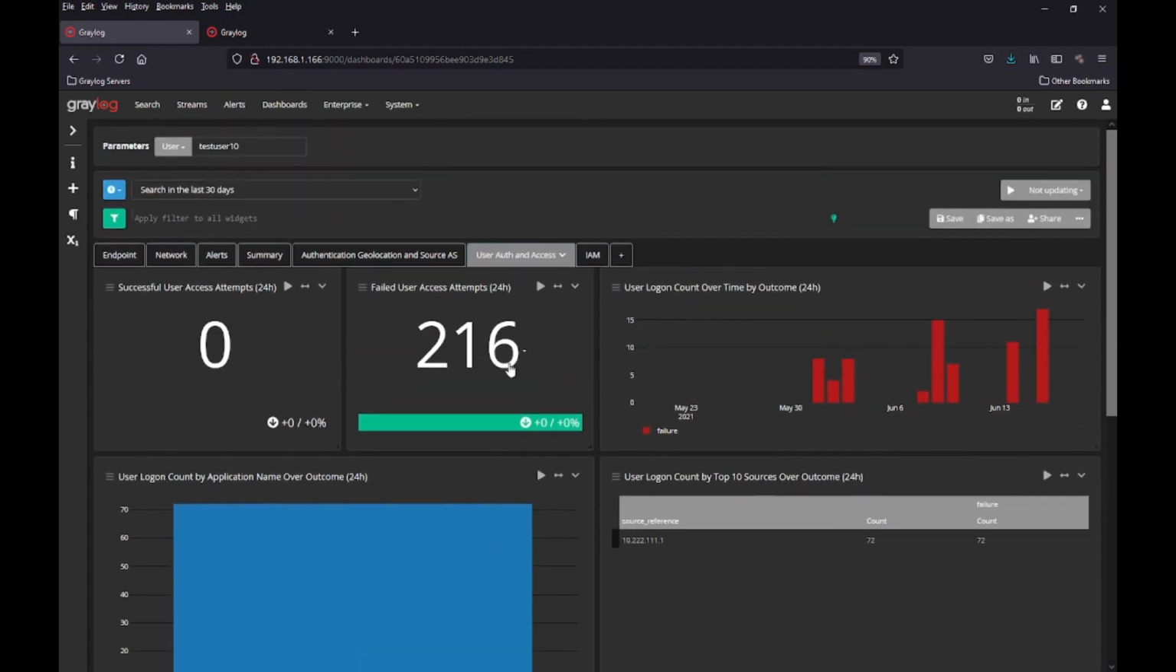Here is an indication where this user tried to log in 216 times. If you see this one user trying to log in and fail 216 times, but the successful user attempts goes to 1, now you know these other dashboards or these other items you need to look at. Someone has attempted to log in 216 times, and for example, the 217th time, they have now logged in.